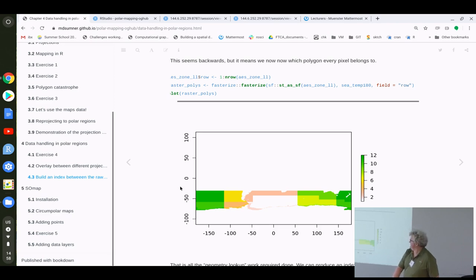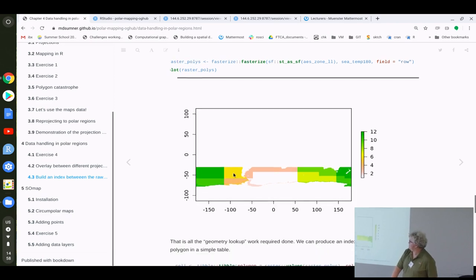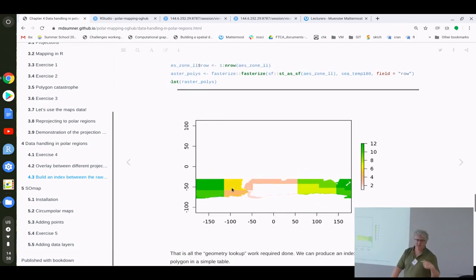Yeah, well, it's really that one step that we might do every time. So we've got 10,000 days of a raster time series, and it's going to take 20 seconds to do that lookup. So this is a way to do the lookup once, spend that 20 seconds, store the index, and then apply it to every one of the 10,000 slices of raster.